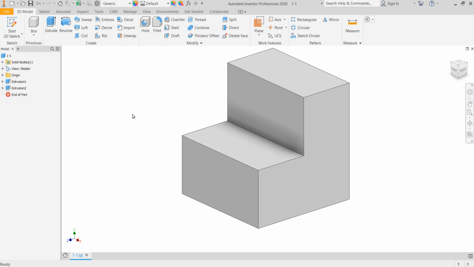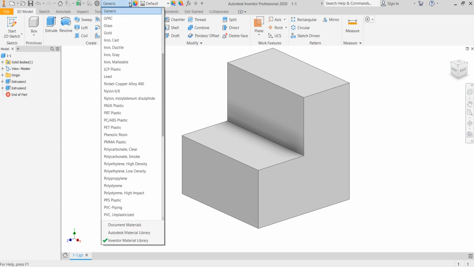or it may have some other, bronze or brass or something. So when we're modeling in Inventor, we want to assign that material type to our part. And there are two ways to do that. The easiest and the quickest is to come up here in our materials box, hit the pull down, and go down and find what we want.